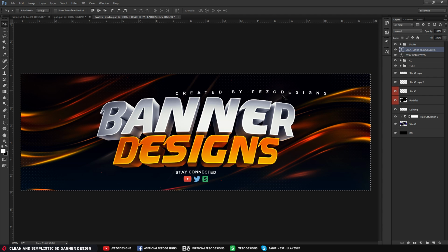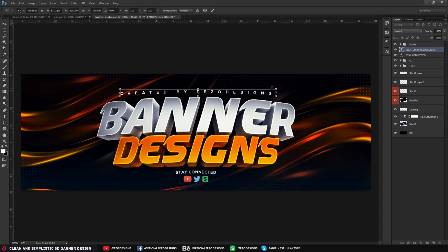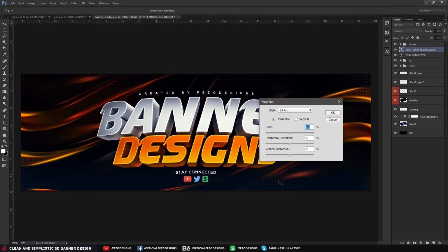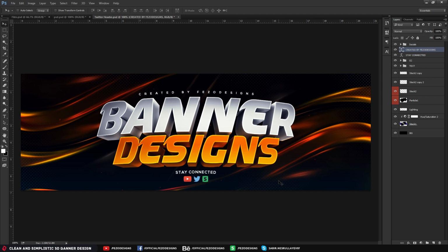Press Ctrl A, select the text and click this button. Press Ctrl D, Ctrl T, make it smaller, just like that. I'm going to change the wrap percent like 5%, looks good, and a little bit bigger, just like that.